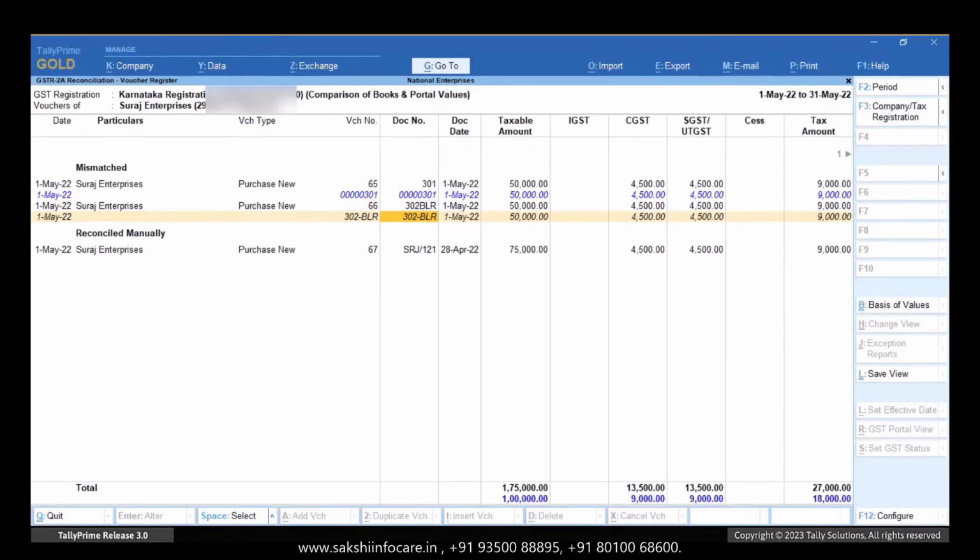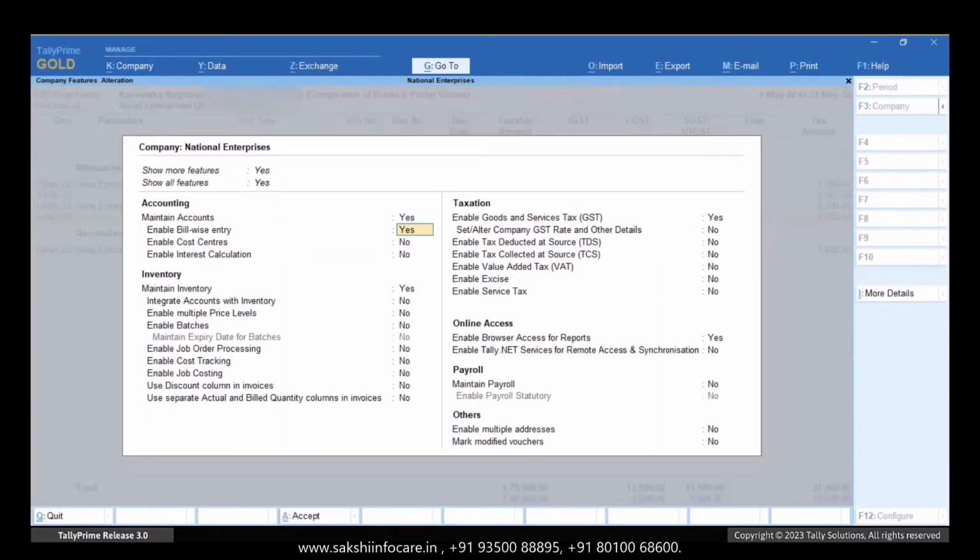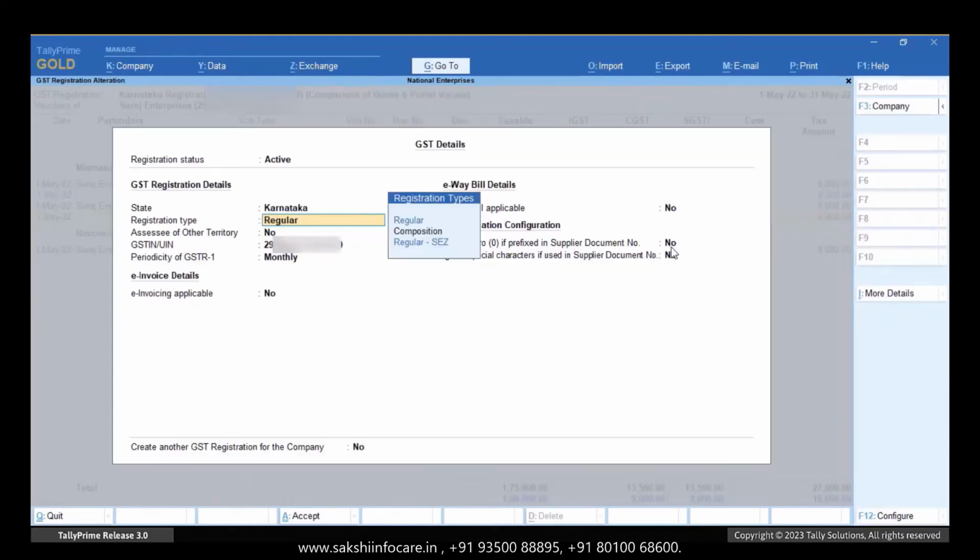For such parties, you can choose to ignore prefix or special character in invoice number as needed. You can configure your company. Press F11. Enable Goods and Services Tax and select the GST registration if you have multiple GST registrations. Set these two options as yes and press Ctrl+A to save.